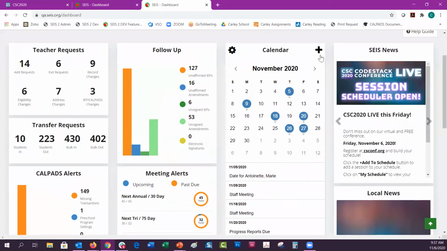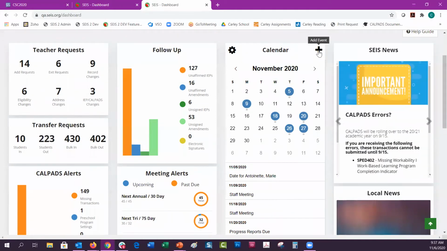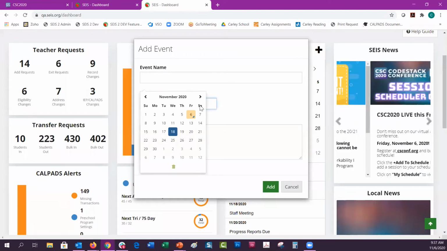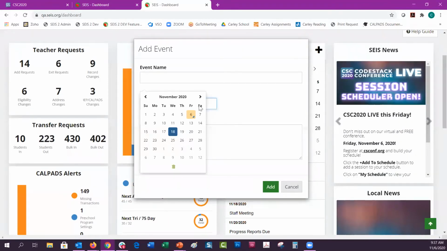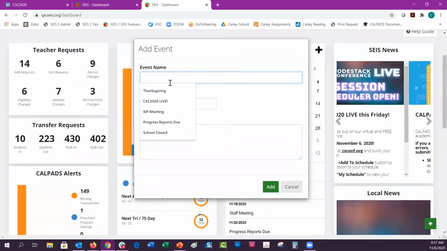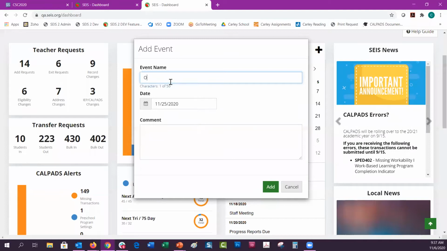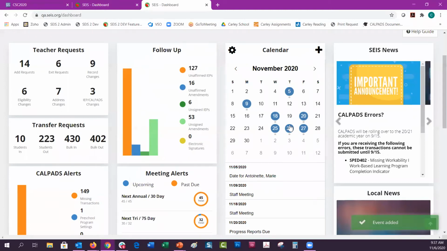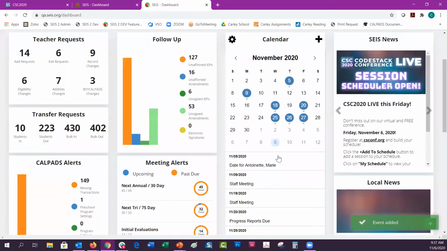You can also just simply click on the add event icon. So when you click on the add event icon, I didn't mean to click on the 18th. I meant to click on the 25th because I'm going to take a personal day that day because I want an extra long break. So I'm going to add a personal day. There we go. So that is how you can add an event to a calendar.